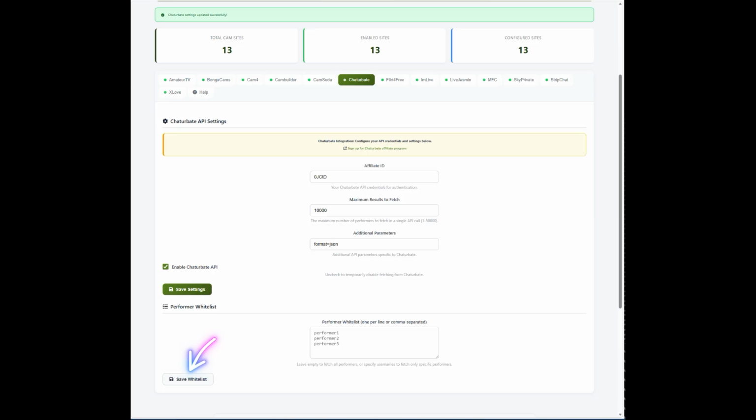Below the text area is a gray Save Whitelist button. It writes to a separate column on TBL CAM sites called whitelist, using its own form action called save_whitelist. The 2 forms, the API settings form and the whitelist form, are independent, so you can save credentials without touching the whitelist, or update the whitelist without resaving credentials.